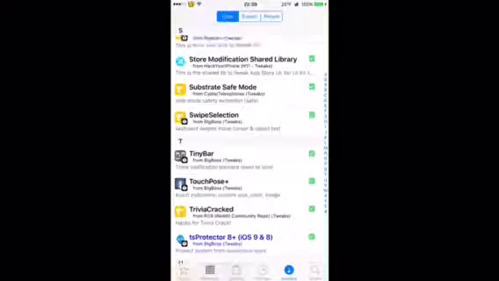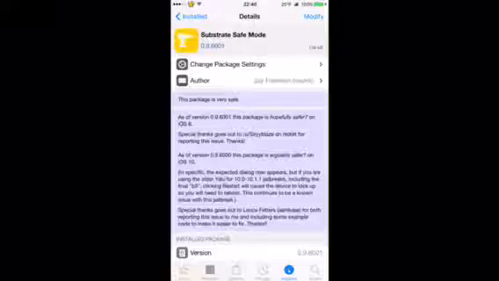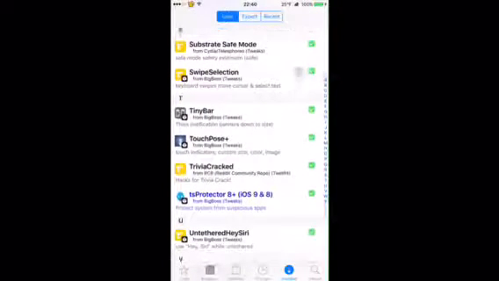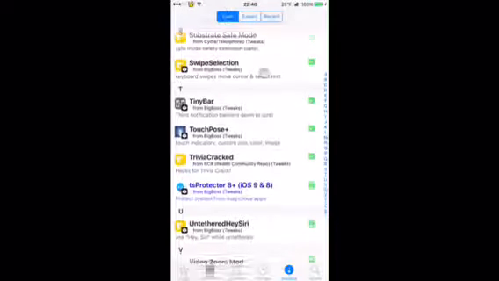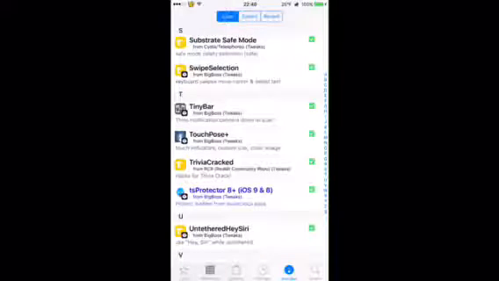Subtract safe mode is just something that, when I go to safe mode, it's safer. It pushes me to safe mode if it's trying to be safer. That's just what it does. It makes Cydia safer, basically. So something like that. Swipe selection is basically when I'm typing, I could just swipe to the left on the keyboard, or swipe to the right on the keyboard. It's like a Google update. It's like the Google swipe keyboard. That's what it is.